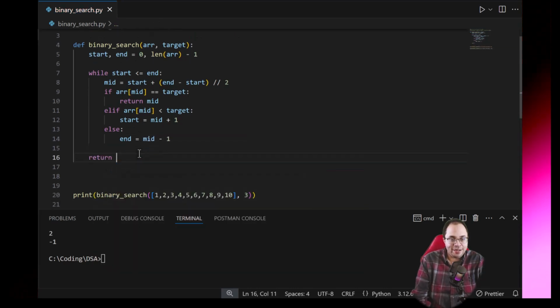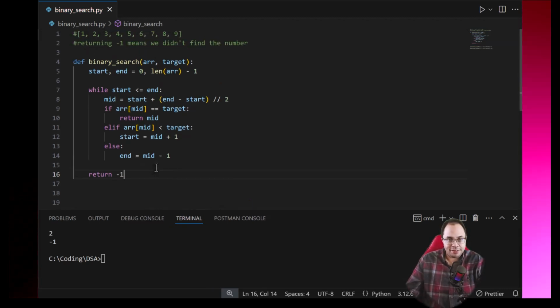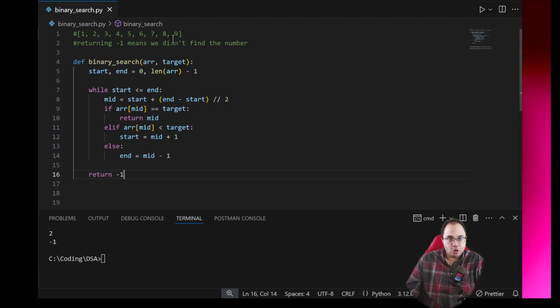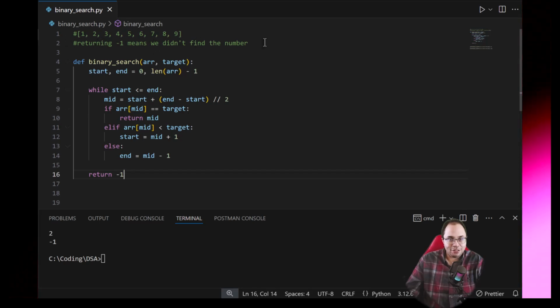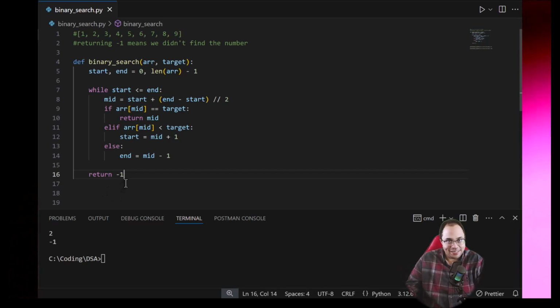If we get out of the while loop, that means we never found the number. So let's say we're looking for 12. 12 isn't even in this array. So we would get through the whole loop. We would iterate through the entire array till we got through every single number, and we would not have found 12. In which case, we're just going to return -1, which basically means, hey, I didn't find the number.